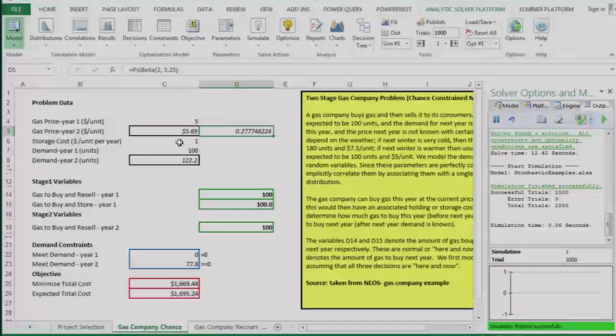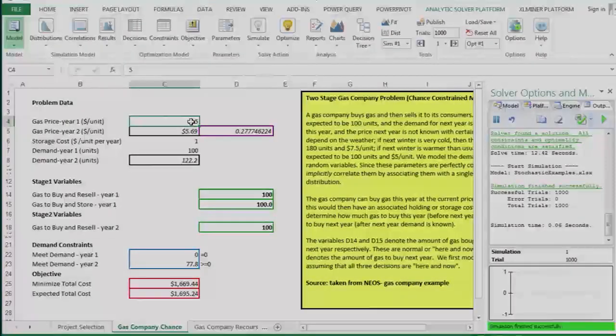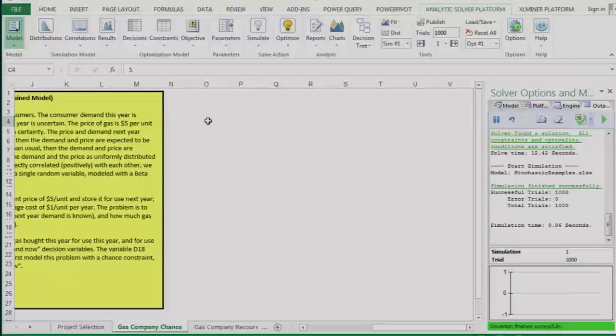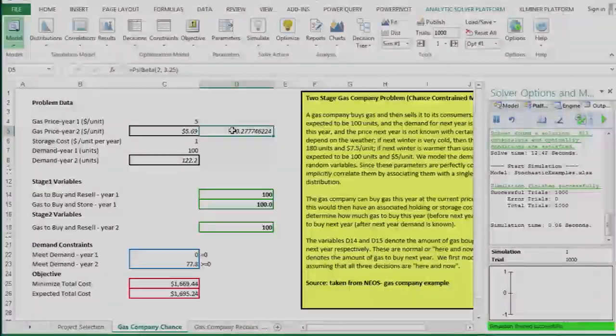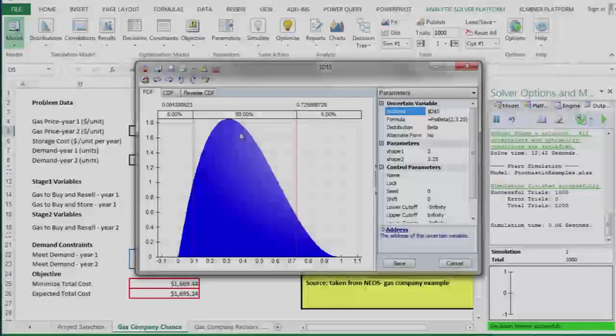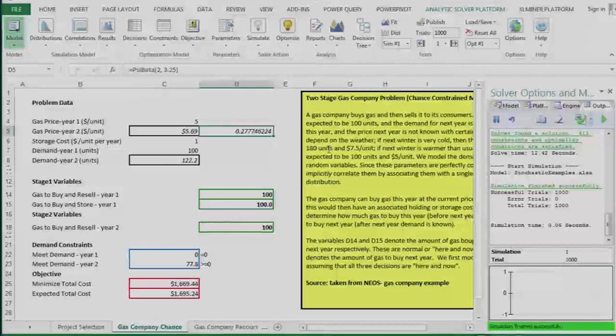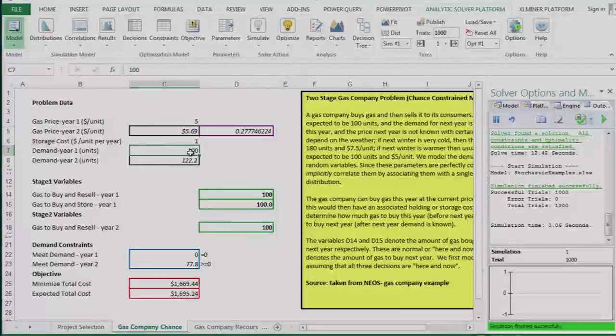In year 1, the price of gas is fixed. It's $5 per unit and known. No uncertainty about that. And the demand is also known in year 1. That would make sense. In year 2, the price of gas and the demand for gas are uncertain. Okay? And in fact, the underlying uncertainty is being modeled here, and we're using something called a beta distribution. And you can think of this as essentially modeling the weather, and then we are computing the demand in year 2 and the price in year 2 based on that. And as you can imagine, on a cold winter, the price goes up and the demand goes up.